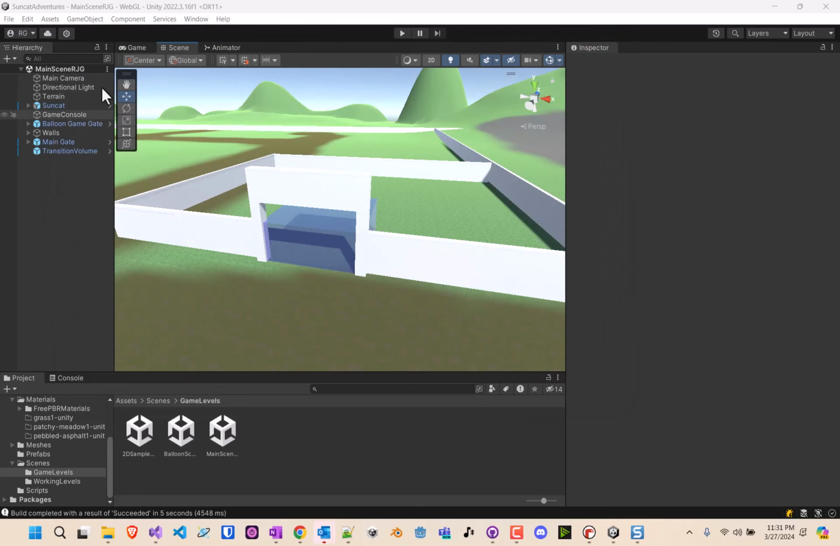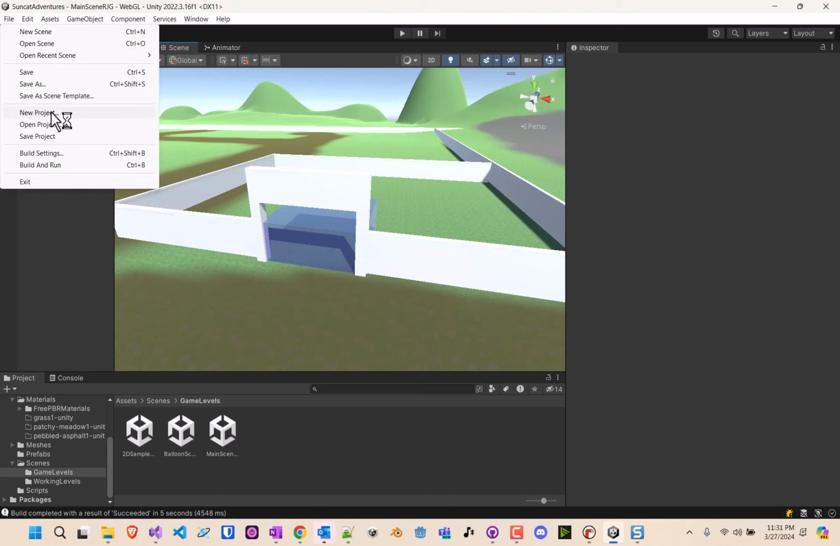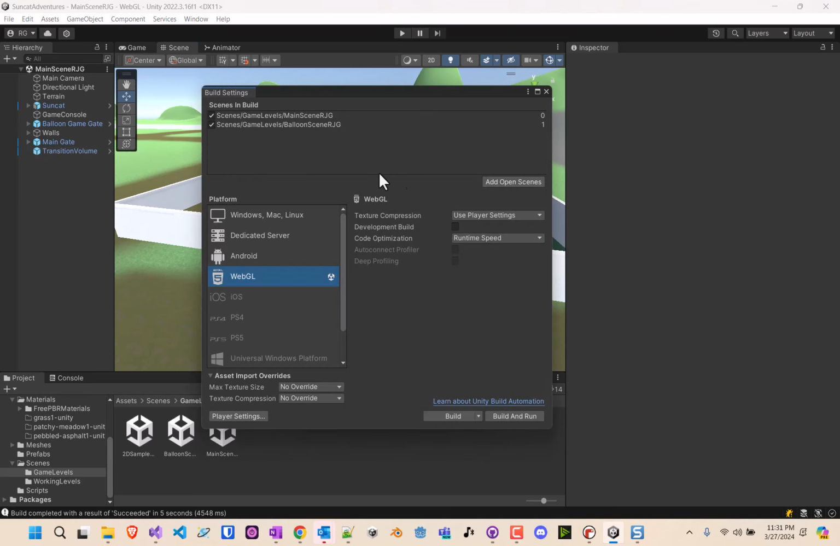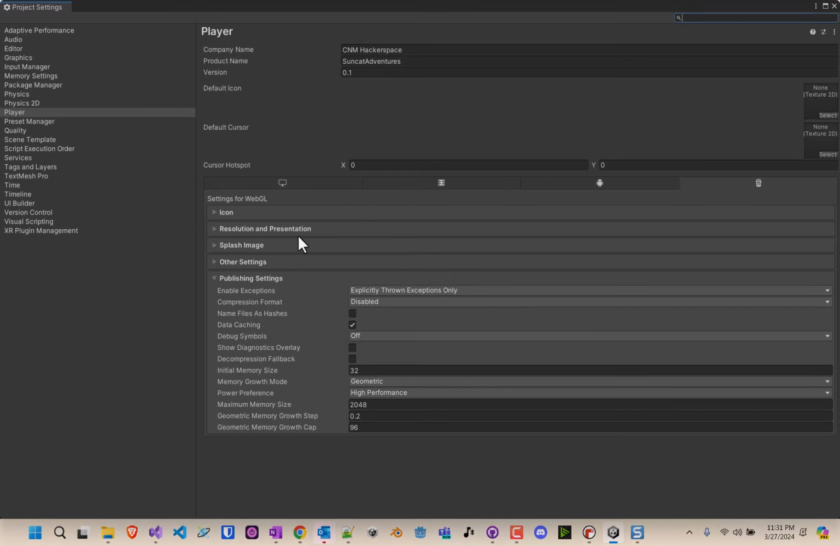Then once you've built your game, what you'll need to do is go to your build settings, select the levels and scenes that you want. You'll open up the scenes and add open scenes. They will show up here. Select WebGL as your platform. You can set other things in here. The ones that I needed to set for sure, though, was in my player settings.